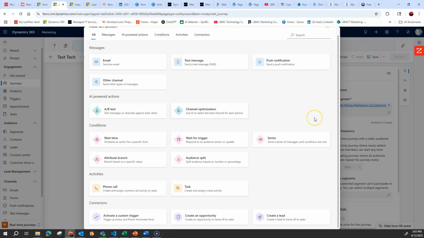You can also set in conditions, like I want individuals to wait a certain amount of time. You can wait for a trigger. You can branch people based on attributes. You can also split the audience based on numbers or percentages. You can also add in activities like phone calls and tasks. And then you can also have some connectors which can start to activate custom triggers that either you or a developer can create.